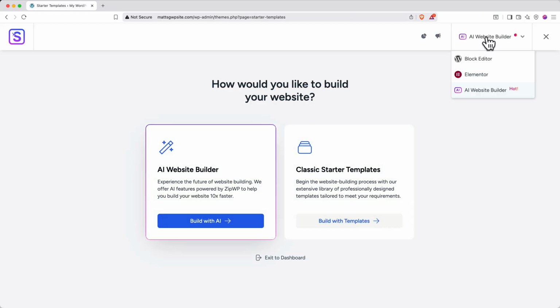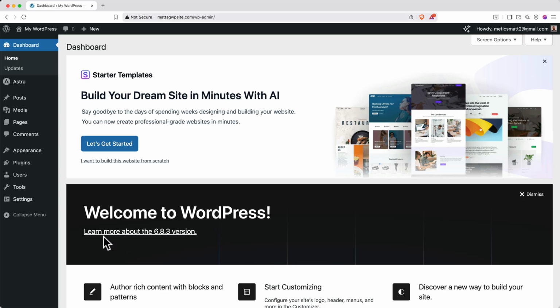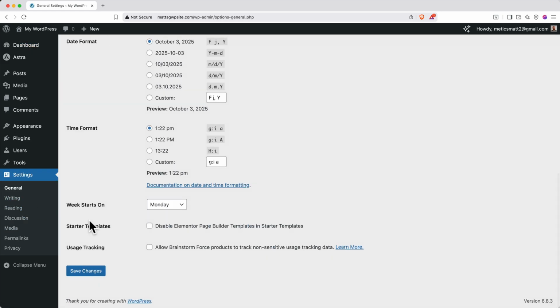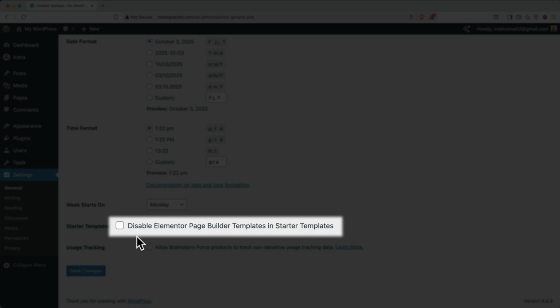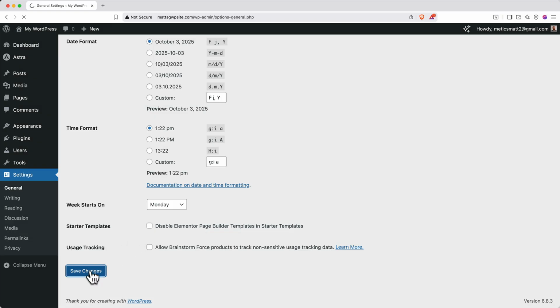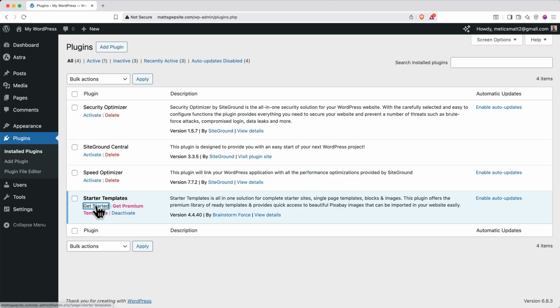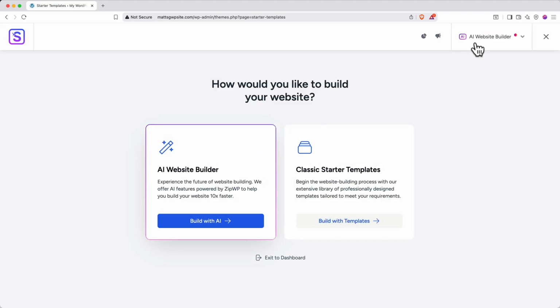Before we dive in, let's make sure Elementor is available in Starter Templates. First, click Exit to Dashboard. On the left side, click Settings. Scroll down to the Starter Templates section. Make sure Disable Elementor is unchecked, then click Save Changes. Now return to Plugins, and under Starter Templates, click Get Started. Then, in the top right, select Elementor from the dropdown.